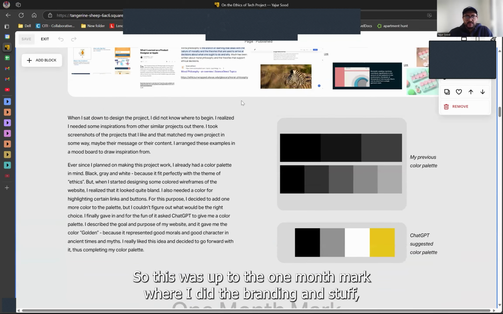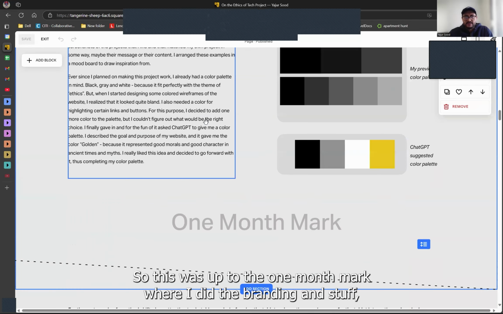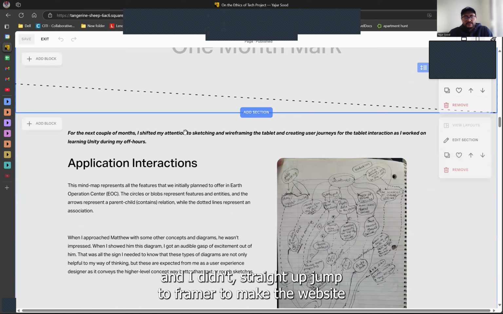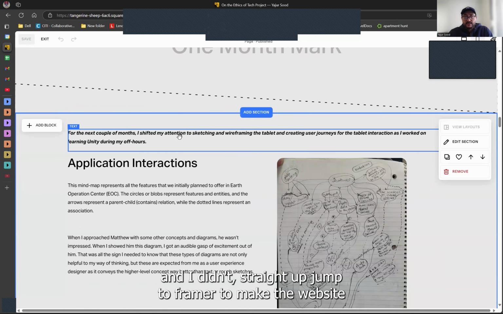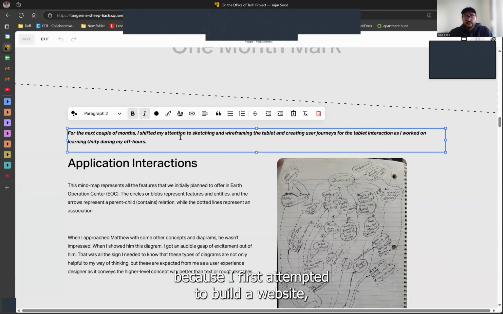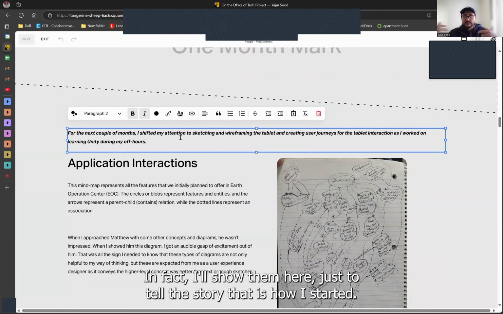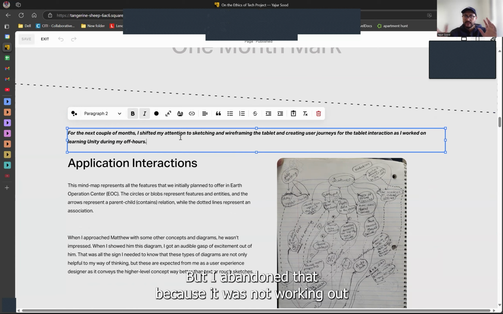So this was up to the 1 month mark where I did the branding and stuff. And I didn't straight up jump to Framer to make the website because I first attempted to build a website or a mobile app actually. And I made some designs in Figma, so I'll show them here just to tell the story that this is how I started, but I abandoned that because it was not working out for me.